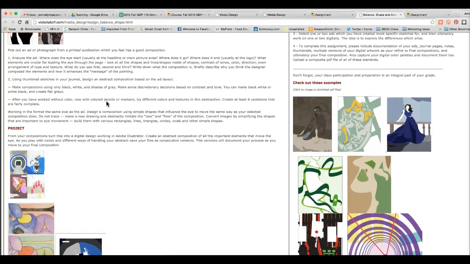Then what you're going to do is you're going to create thumbnail sketches in your journal of that ad layout, but you're going to do an abstraction of that ad, okay? So what you're going to do is you're going to find your ad.